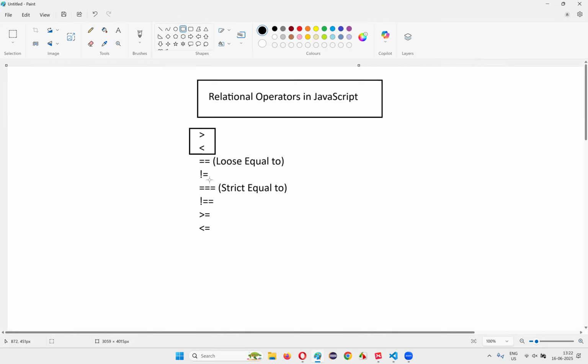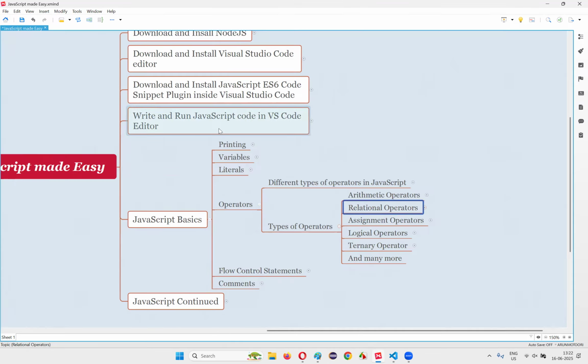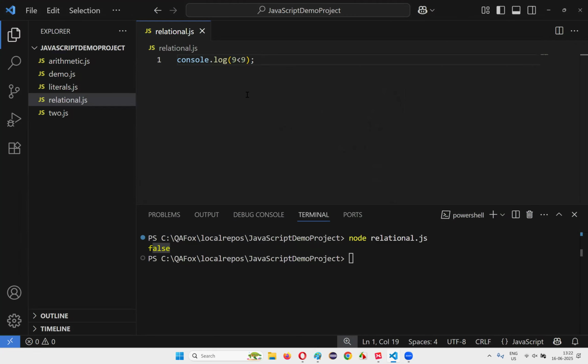Now I'm going to demonstrate the loose equal to and loose not equal to operators. Let me explain them first. Here loose means it's not strict. The opposite of strict is loose, right?